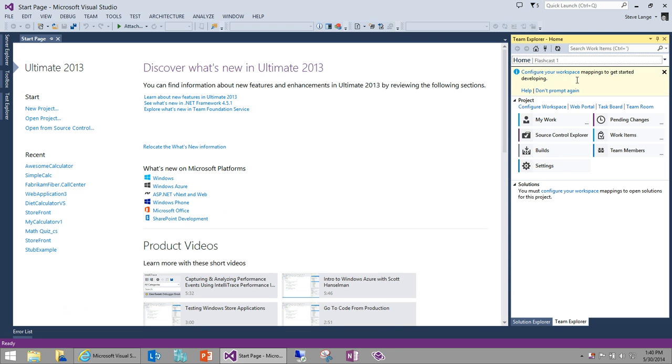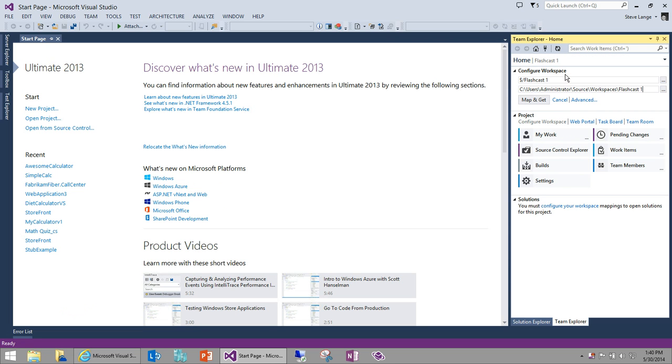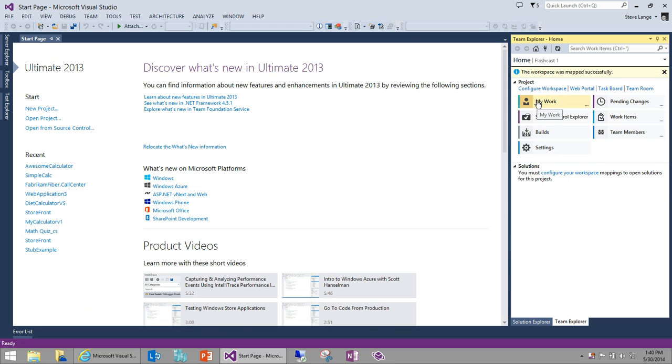What I need to do here is configure my workspace. So this is basically telling TFS where to put my code in and out of. I'm going to go ahead and just choose this default workspace here. Click Map and Get. Now that my workspace is mapped, I can go ahead and upload some code.